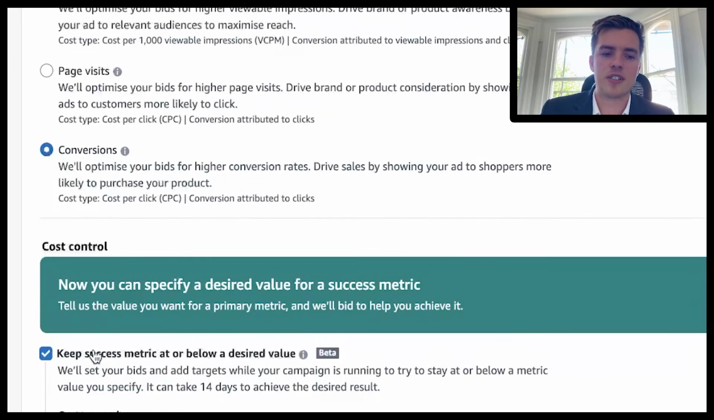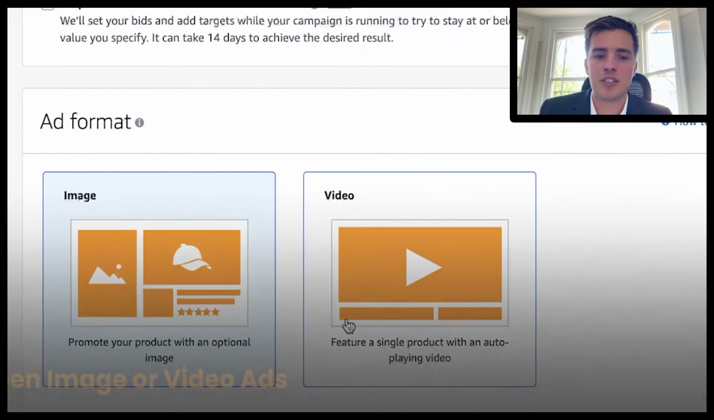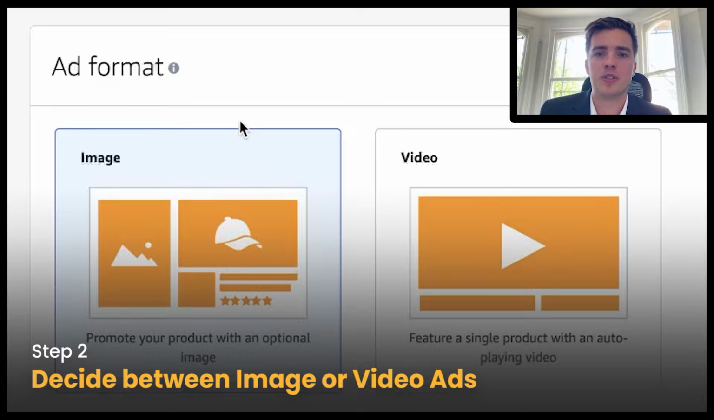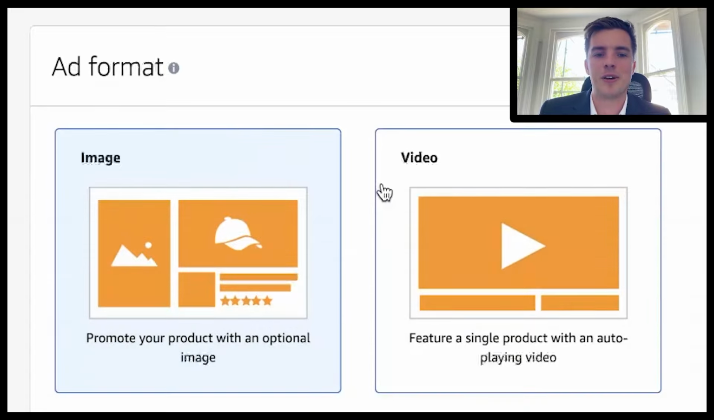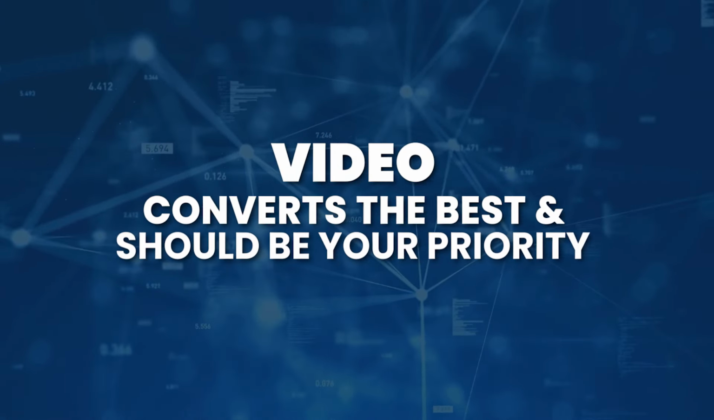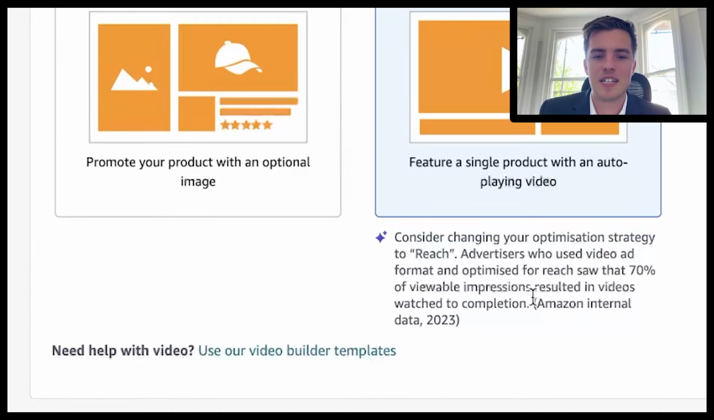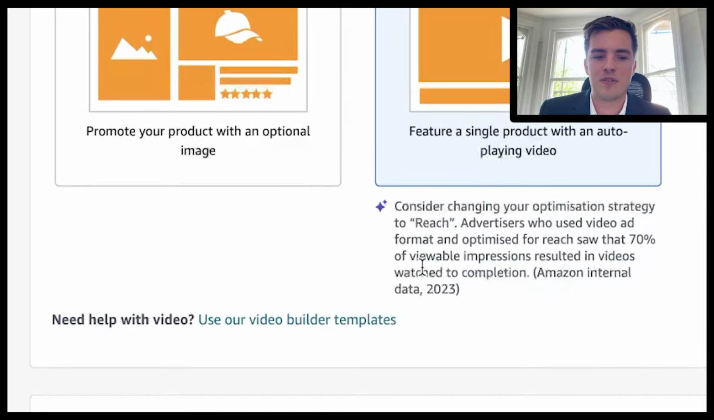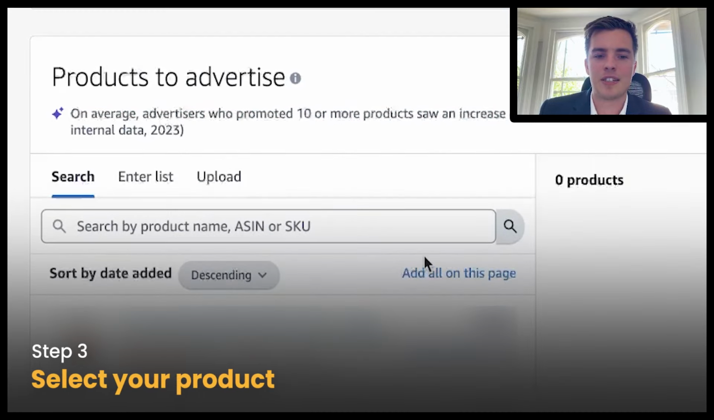Firstly, you can use cost control as an option. We'd recommend you just leave that off, so go ahead and make sure that's off. Of course, the next step is to choose what creative you're going to use. You can either use an image or a video. Videos do tend to convert better, so if you do have a video, we'd recommend you use that. As you can see, even Amazon recommends you use a video. So from here, select a video, and then move down and select your product.